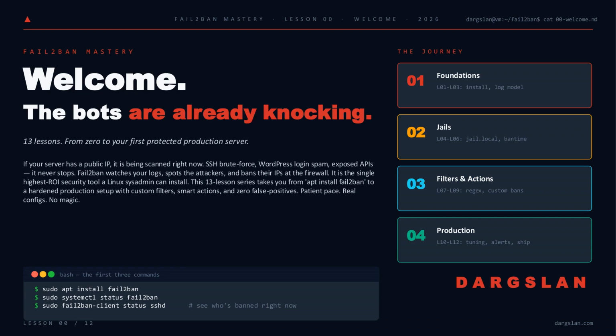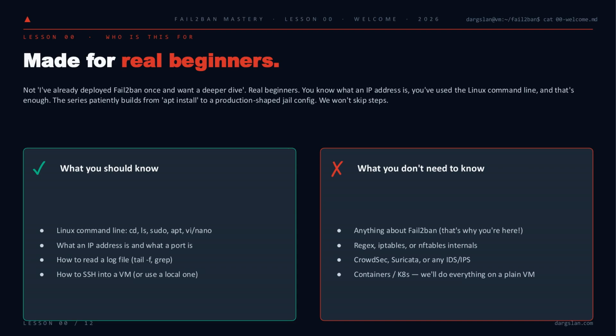Let's begin. Quick check on who this course is built for: real beginners. Not folks who've already deployed Fail2ban and want the deep cuts. I mean people whose comfort zone is basic Linux. If you can move around the command line, know what an IP and a port are, can tail a log and SSH into a box, you're ready. Everything else, the regexes, the iptables internals, the IDS comparisons, the containers, we set aside. Plain VM, patient steps, that's the deal.